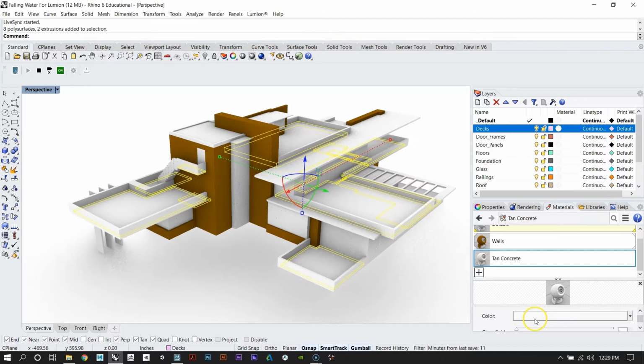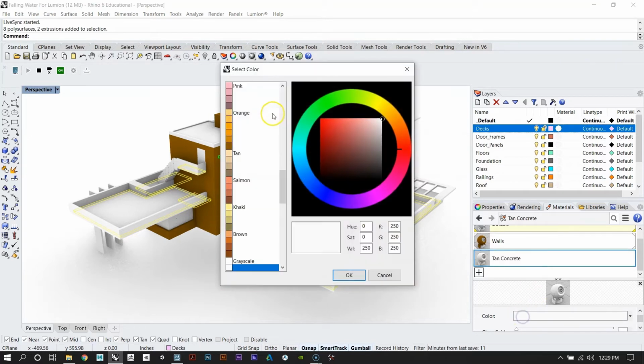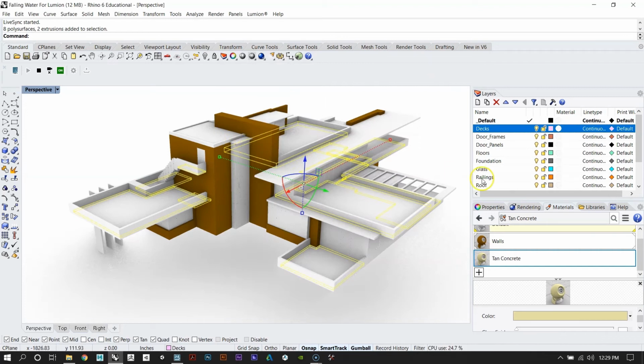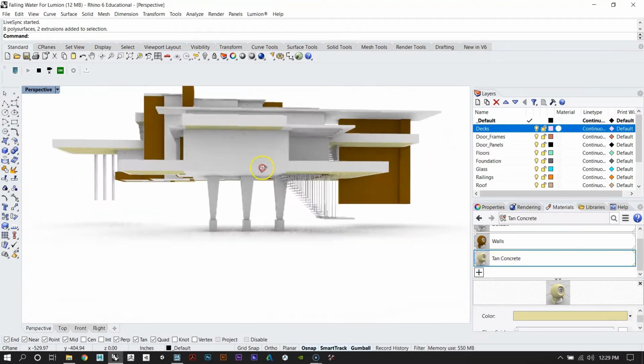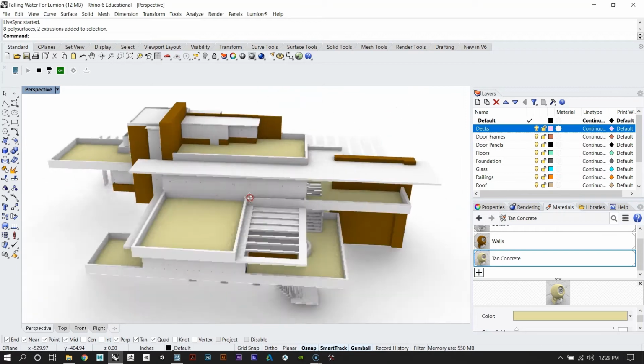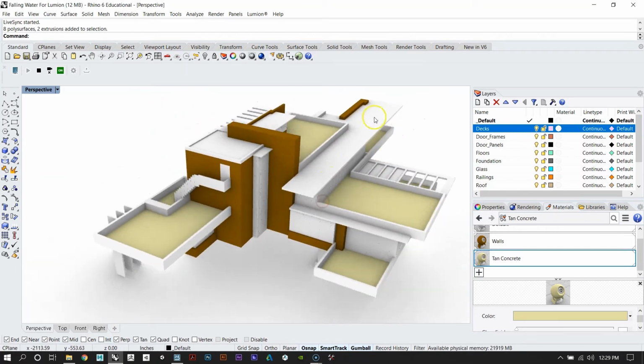Scroll down to the color option for this material. Just going to give it kind of like an orangey or khaki color, I guess. Click OK. And then right-click on my material, assign to objects. Now there's a couple of other items in this model in particular that are also going to get that material. For example, all of these roofs will have that.